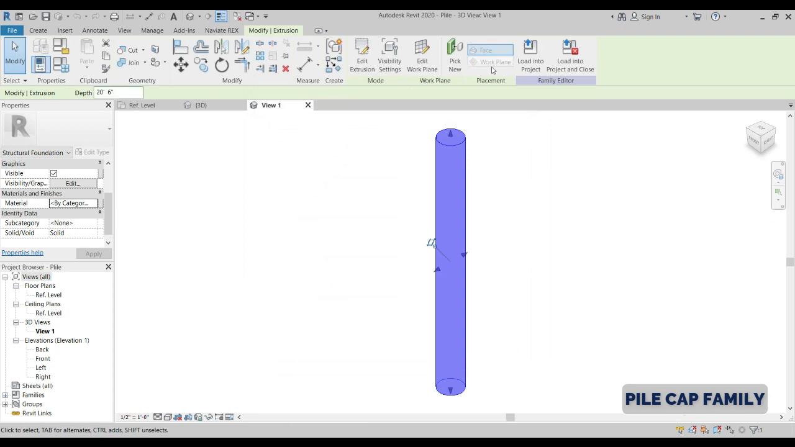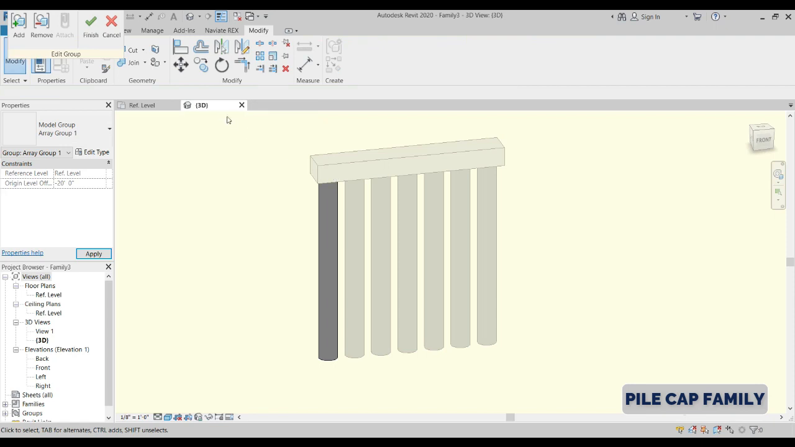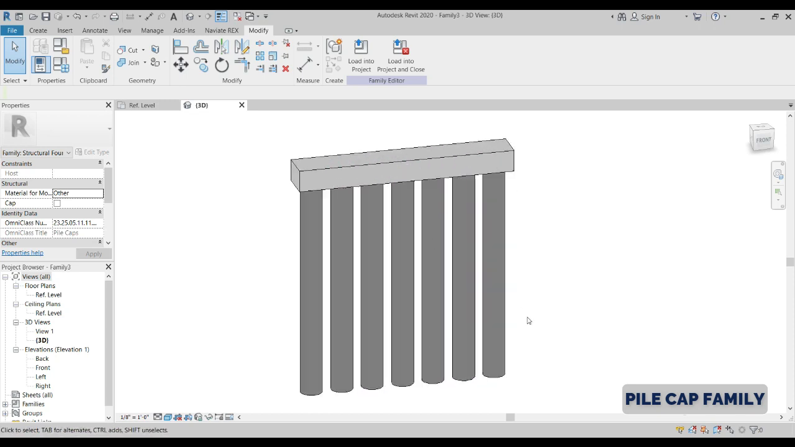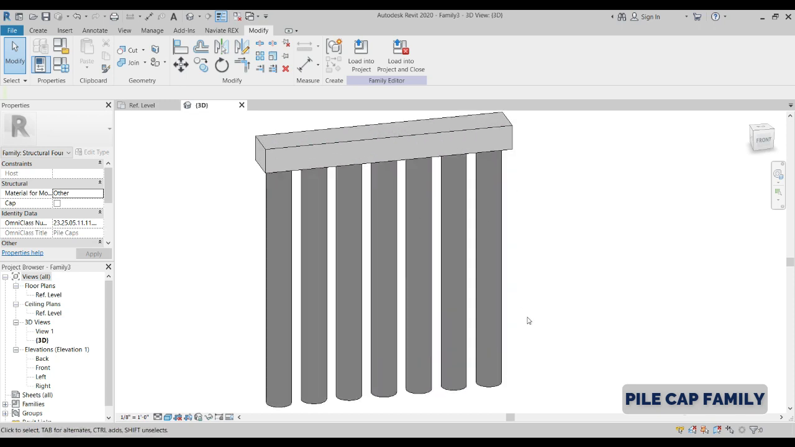Let's go back to our topic. We will close this family and we will close this edit group, and you can see our family for pile and pile cap is created.